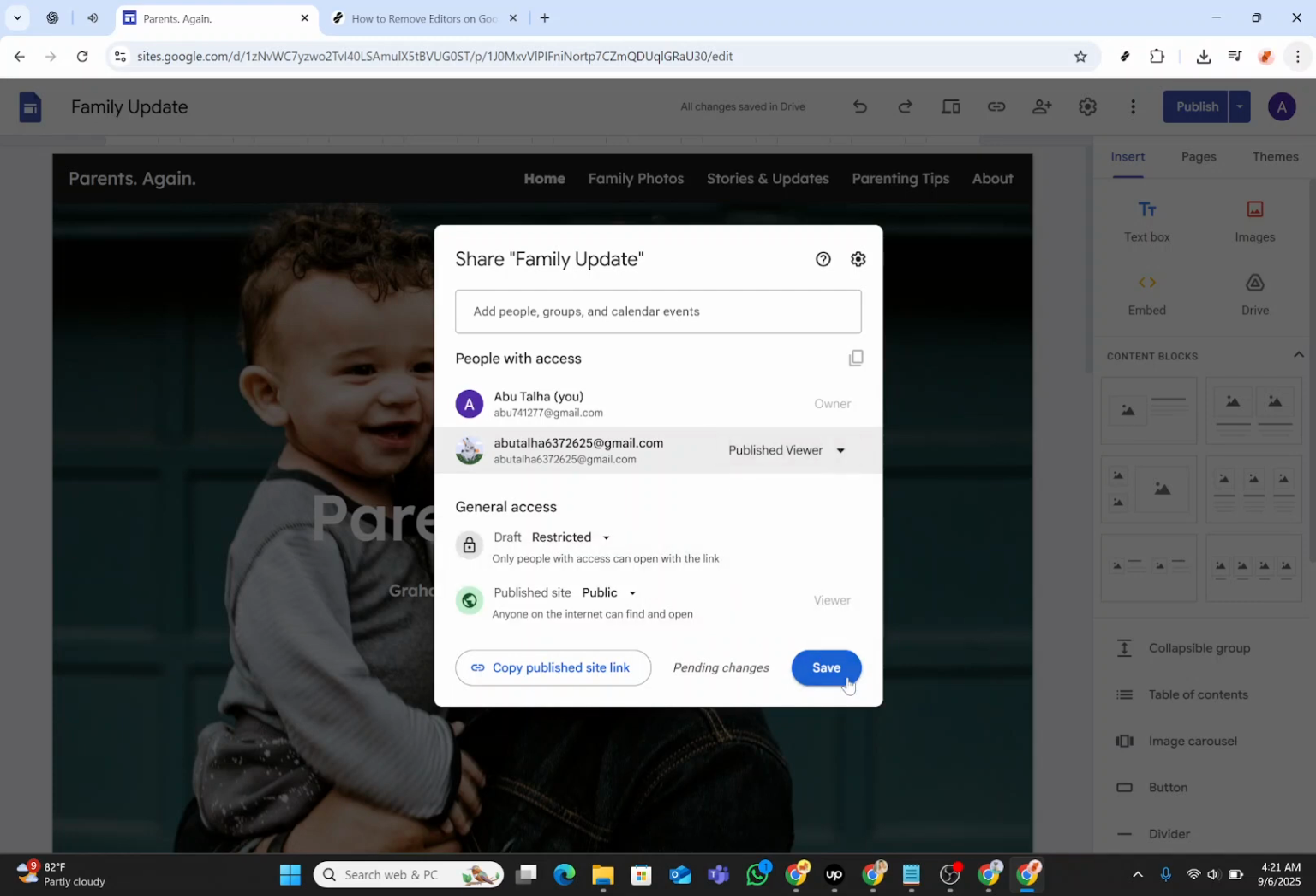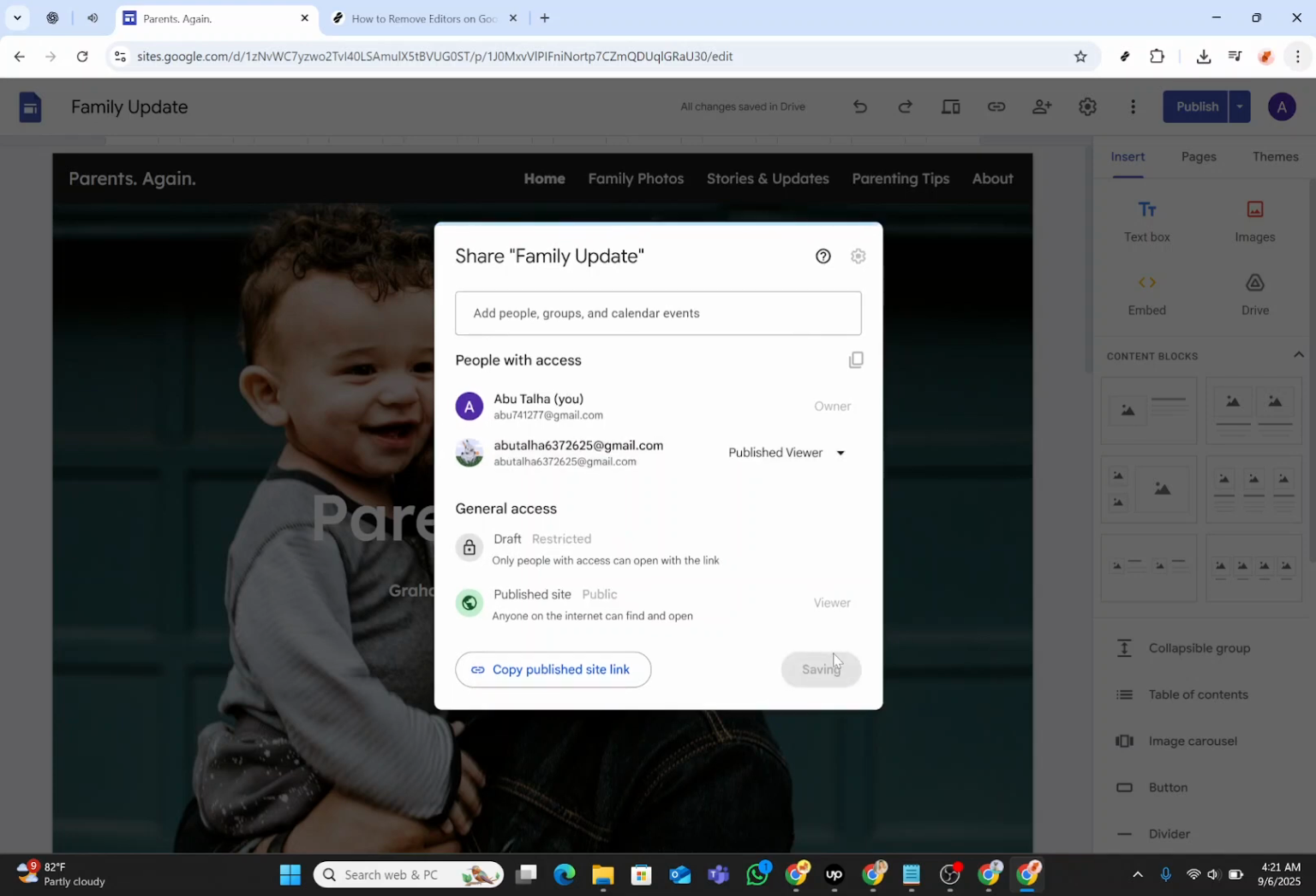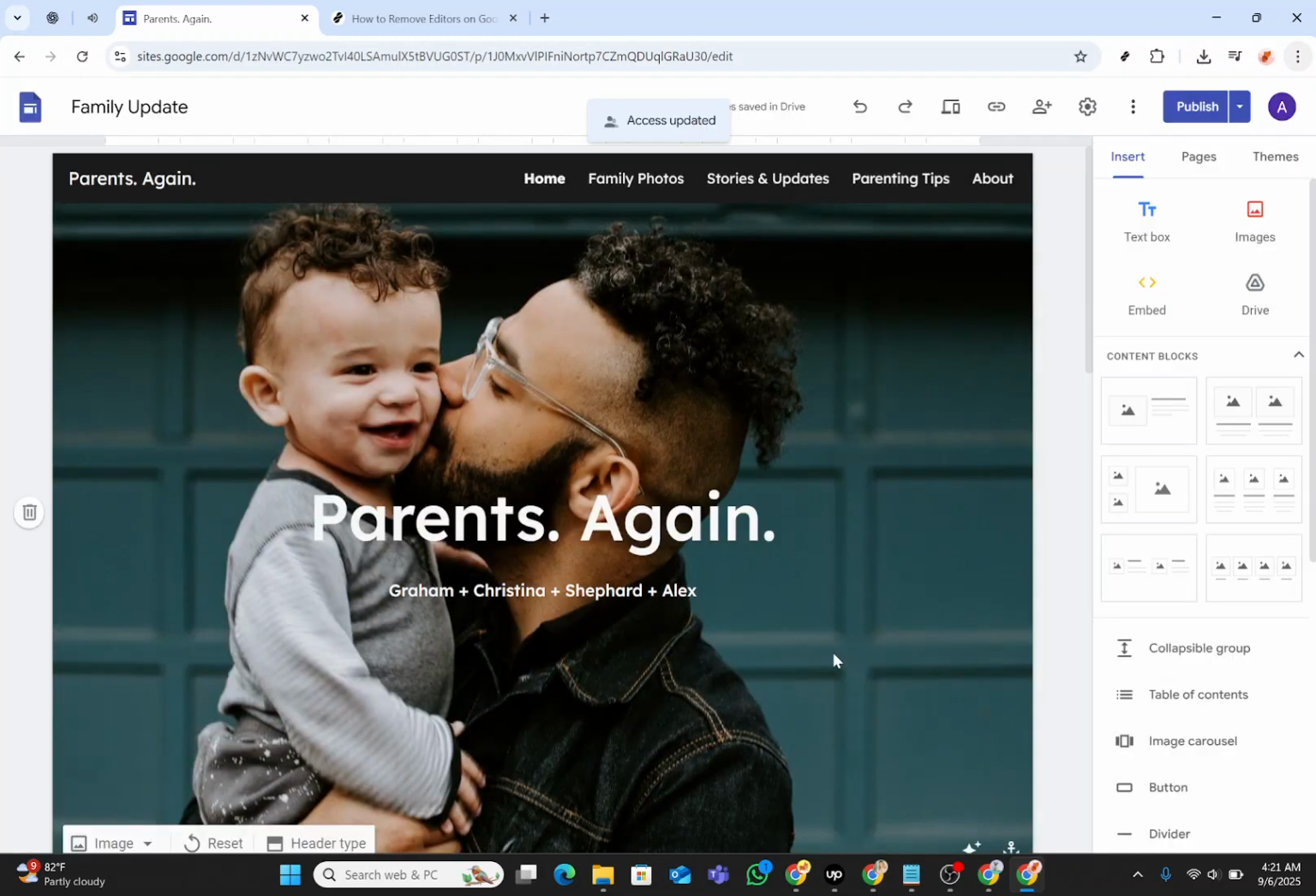After you've made these changes, it's time to save them. You do this by clicking on the Done button at the bottom of the Sharing Settings window. Clicking Done will confirm and apply the changes you've just made.